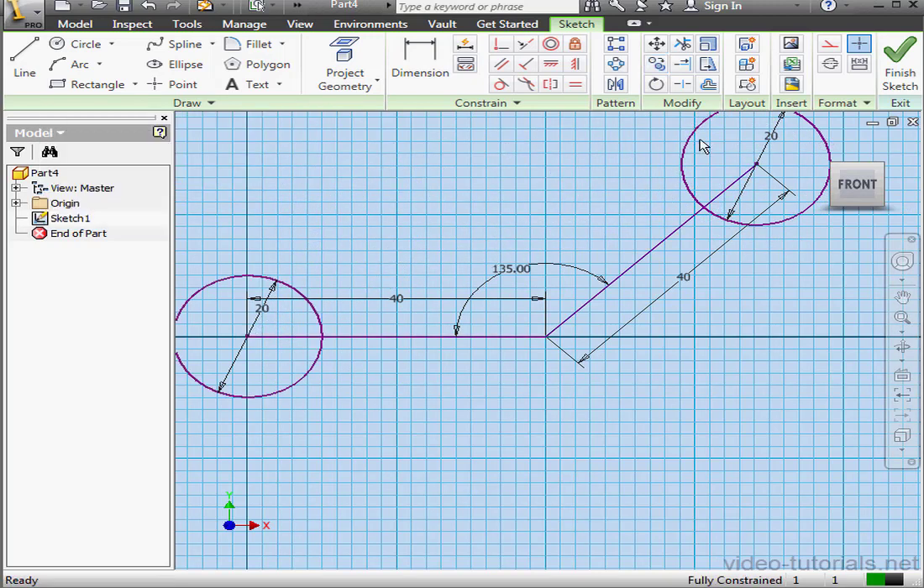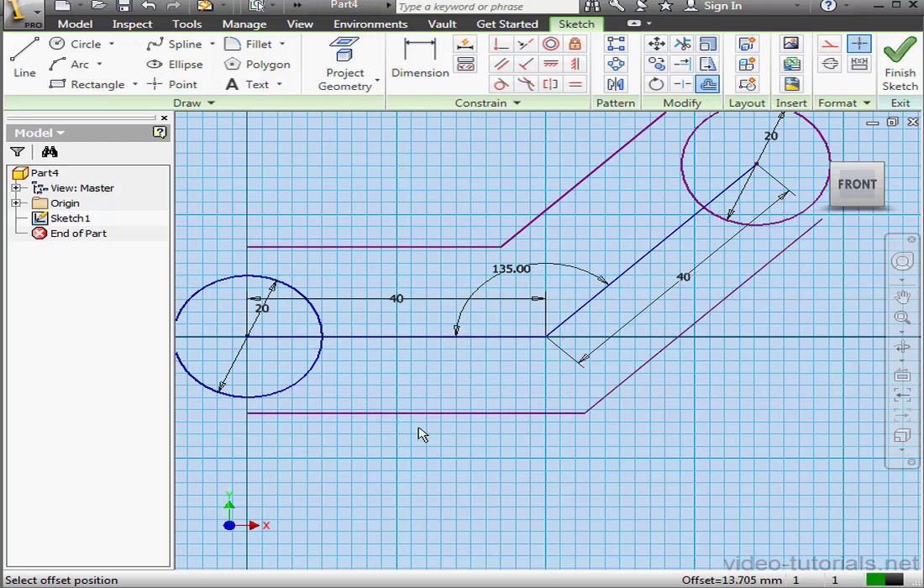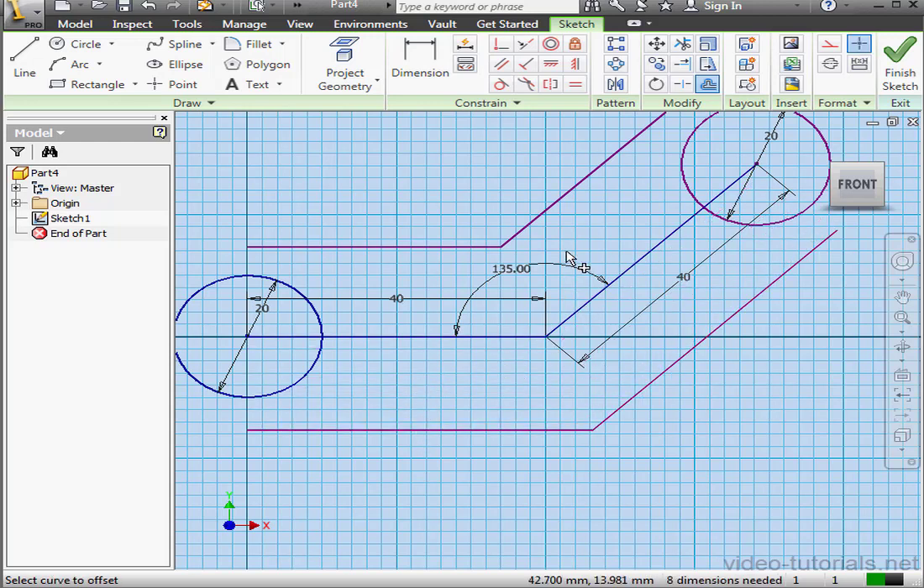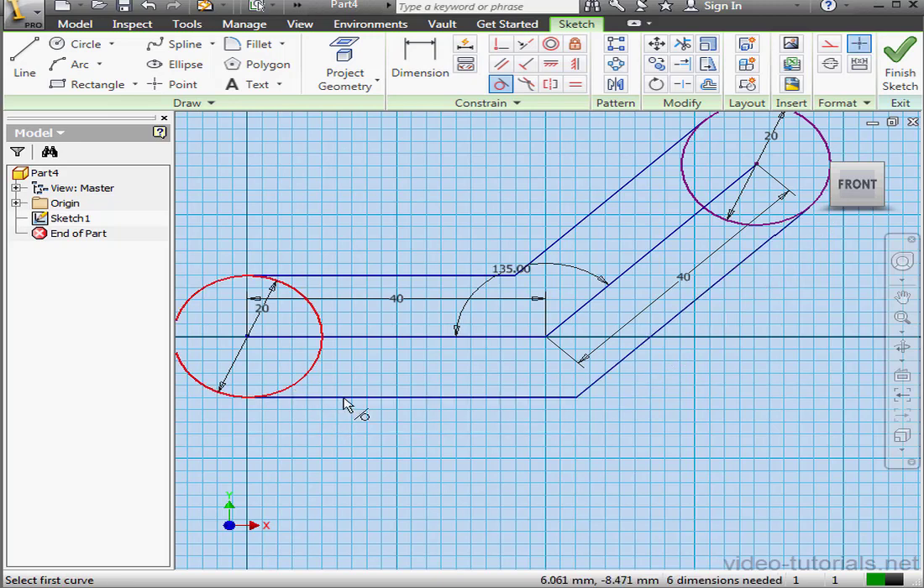Now let's activate the Offset tool. Select our line, drop the offset about here, and select the line again and drop it on the other side about here. Let's apply a tangent constraint now. I'll select the line and the circle. Select this line and the circle.